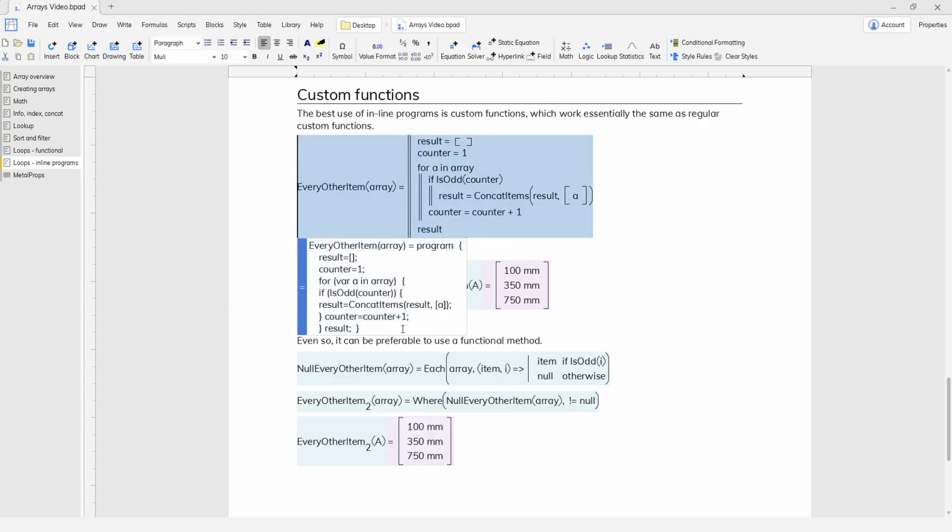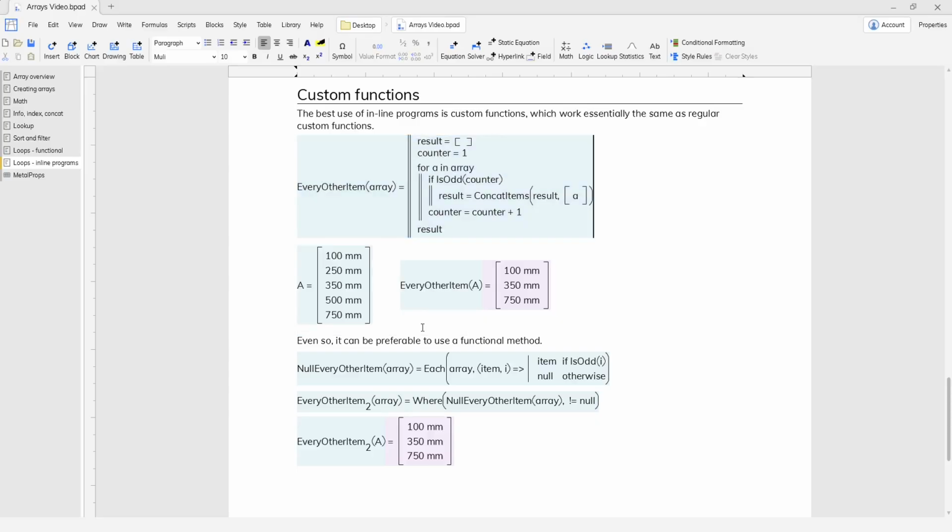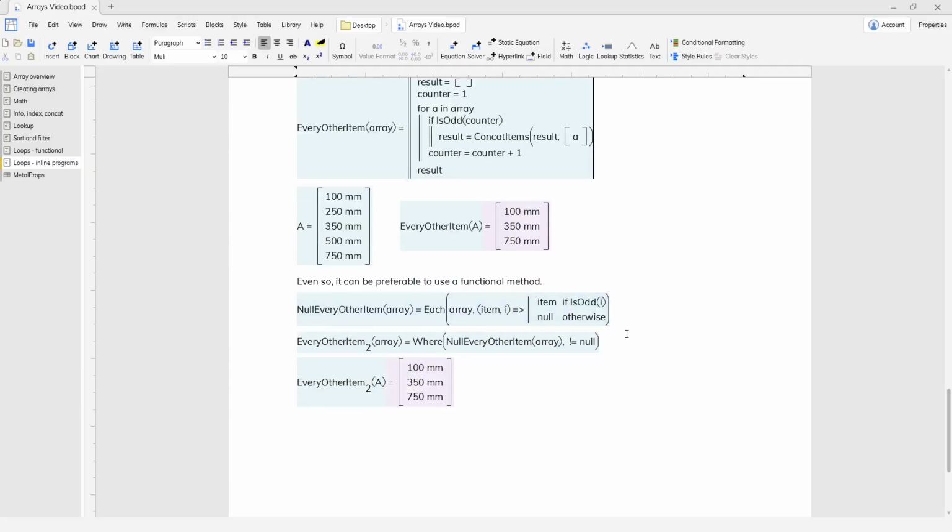And I'll click into this so that you can get a look at what's going on here. I'm not going to explain this in detail, but you can see how I've got this defined. And then when I run this every other item function on A, then I get that every other item. So I think this is a great use of inline programs, but even then, you can use functional methods like we covered in the last video to define these custom functions as well. So for example, I have this every other item too, and when I use that on A, that's going to give me the same result as the original every other item that I had defined.